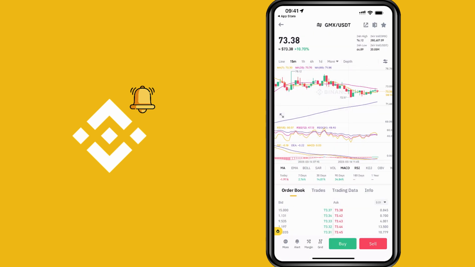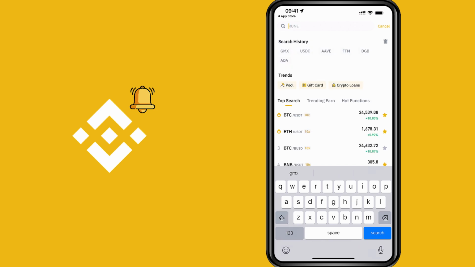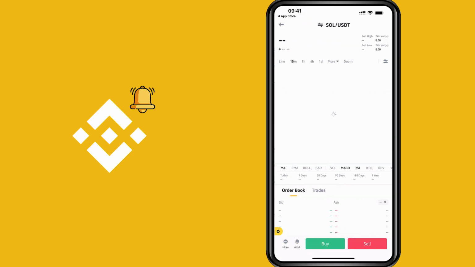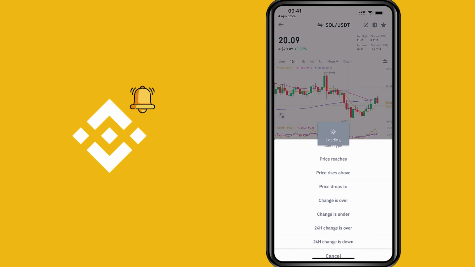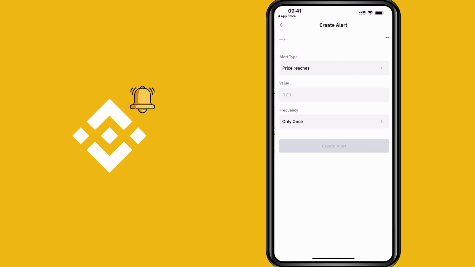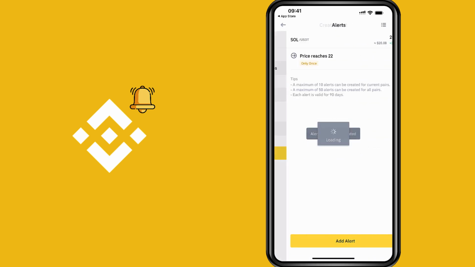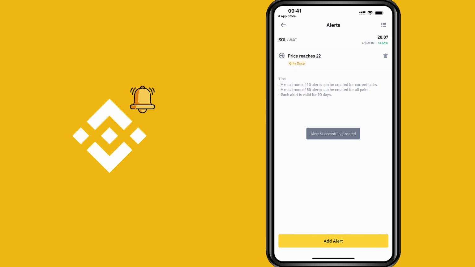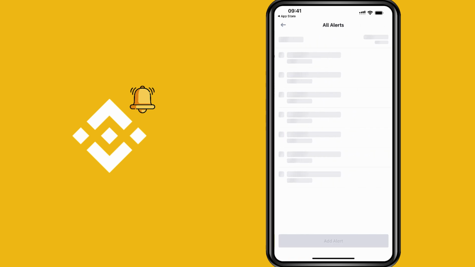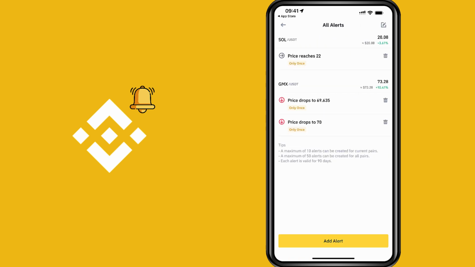And you can go back, you can select a different cryptocurrency. For example, let's say you want to create an alert for Solana, right? And you want to set an alert when the price rises or reaches, let's say $22. And this should be based on your technical chart or maybe whatever strategy that you're using, right? And you can set and click on create alert. So here I've set an alert for Solana. And I can click on this icon to see all my alerts. And here I can see different alerts. If I want to delete one of the alerts, I can do that.